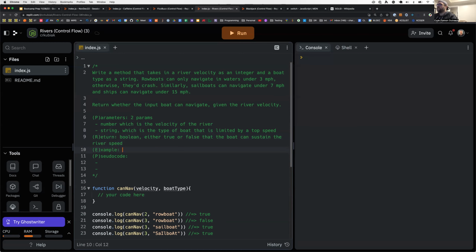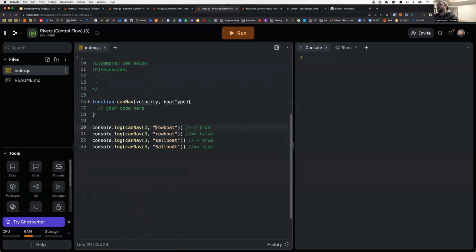All right, example, we'll say C below. Let's take a look at the examples, right? So we've got rowboat, rowboat, sailboat, and then we've got SpongeBob's sailboat down here, and this should be true. So what is this telling us? That it's case insensitive, right? We don't care. So we'll definitely want to tackle that and figure out what's going on with it.